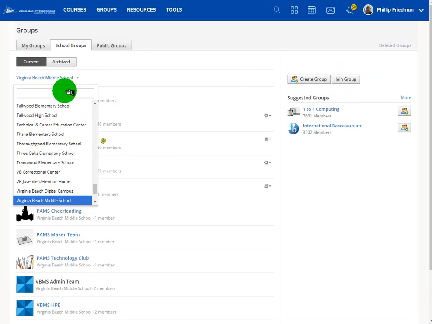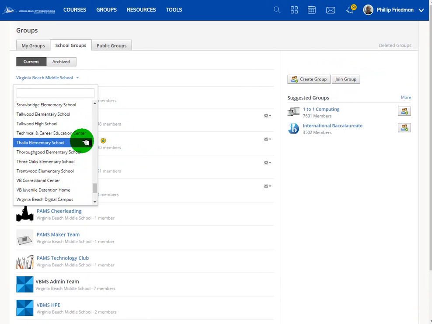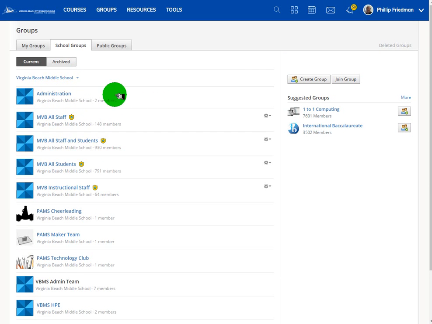I can also select another school if I want to collaborate with somebody from another building. It doesn't have to just be Virginia Beach Middle School. So I could look at their groups as well. And again, if it's not a public group, then I would just ask if I could join, and the administrator would have the right to either accept or deny my request to join.